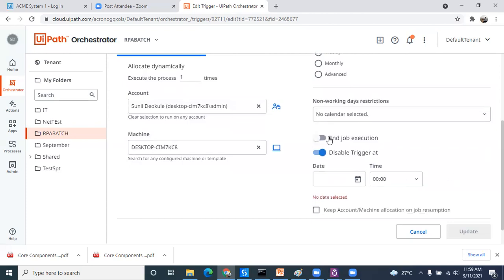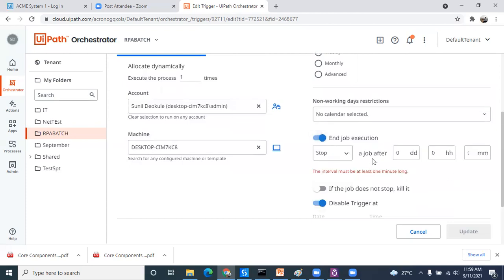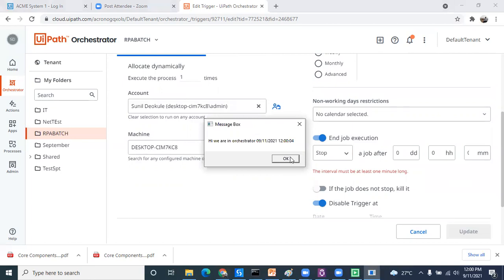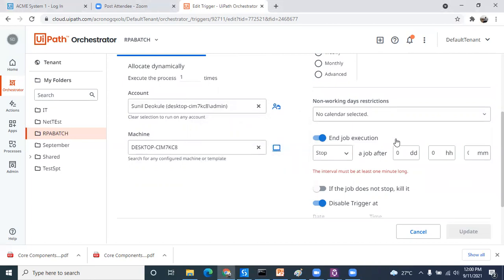And if you want to stop the execution, there are two different options, to stop or to kill. So whenever you want to stop the job, let's say you are reading your Excel file, and at the same time your end job time is, let's say, 12 o'clock, and at 12 o'clock your Excel file is being read.